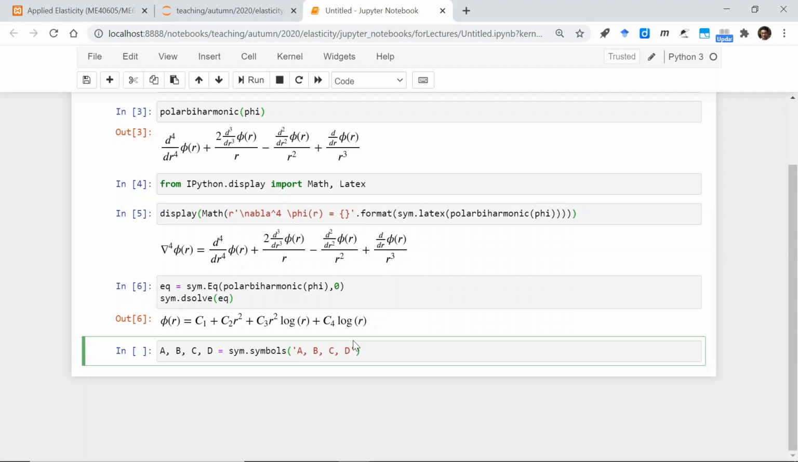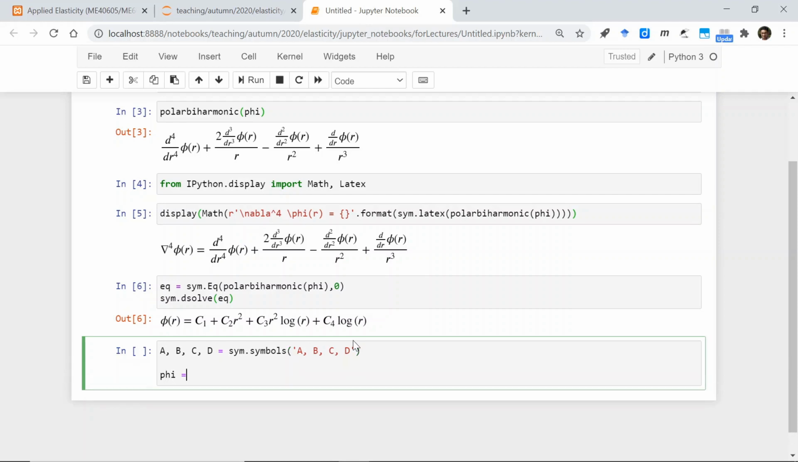That's done. And what we'll do is we'll set up our phi as, so this C4 log R term, that is the one involving the A. So sim dot log R plus B. So this C3 R square log R term, that is the one involving B. We just manually type it in, not that long. The C2 R square is C, and finally the constant term C1 is D.